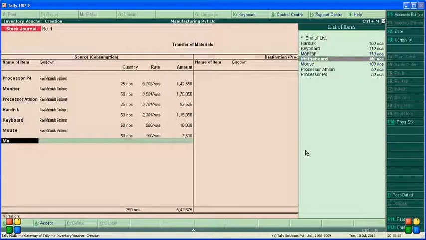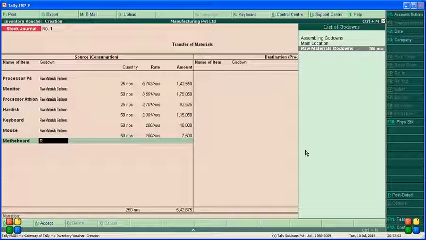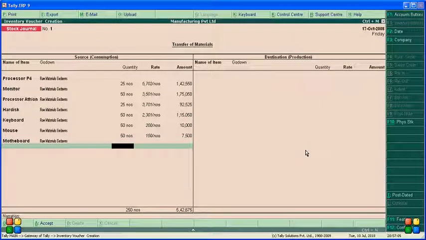Motherboard. I think we updated it but it's still not showing. 50. Okay, the price of the motherboard was 3200.